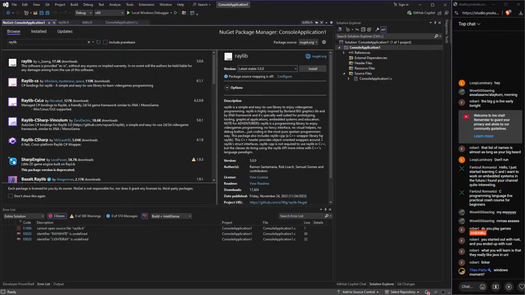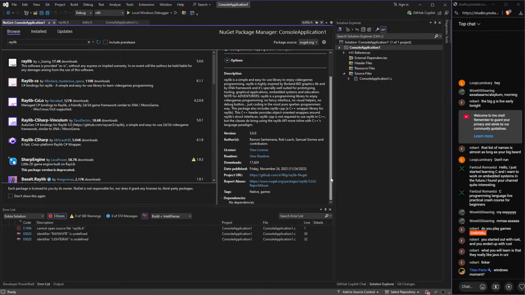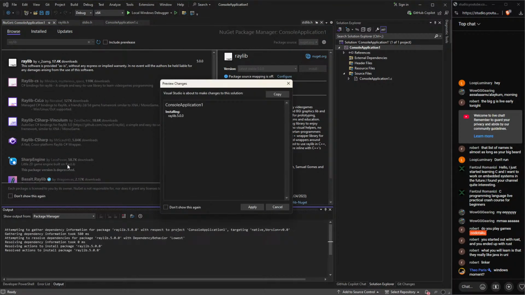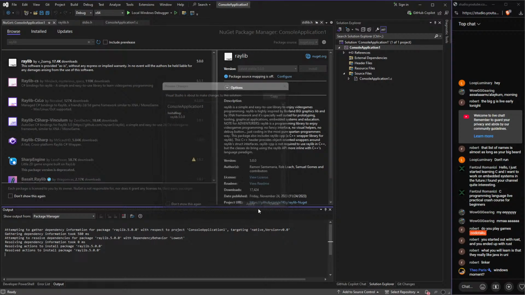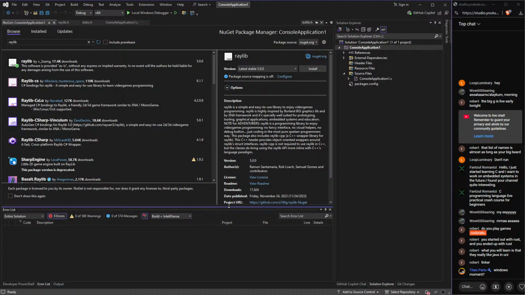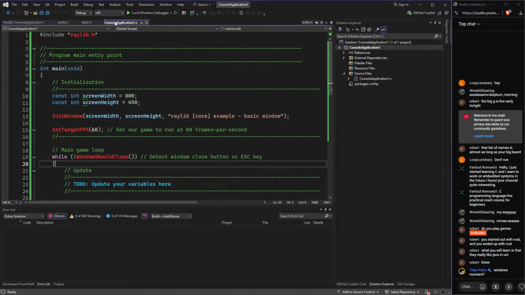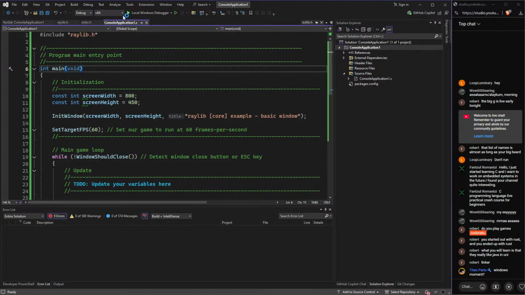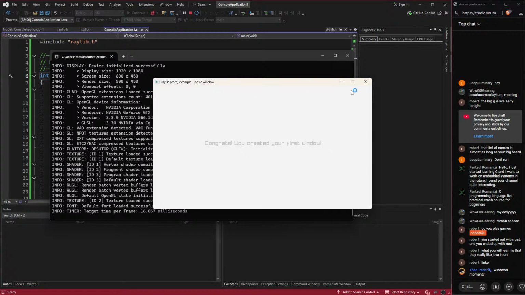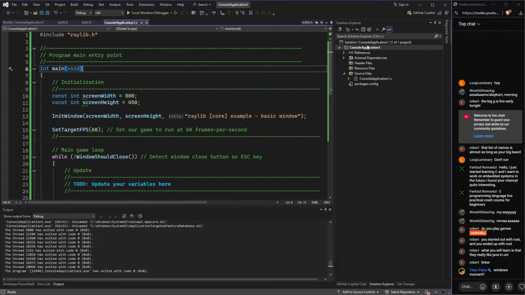That's strange, and this one only contains the stable version. Well, I guess let's just go with it anyways. I'm not sure, but apply. And if this works as expected, we should be able to use Raylib directly without any of that setup. Boom, there we go. It just works. That's pretty sick.